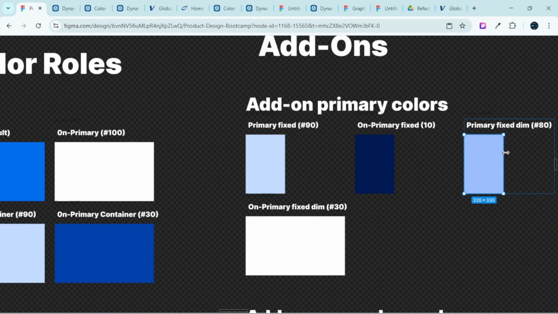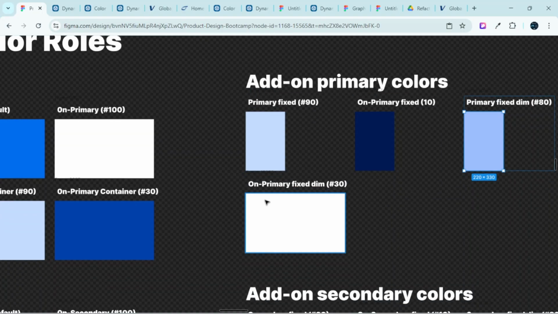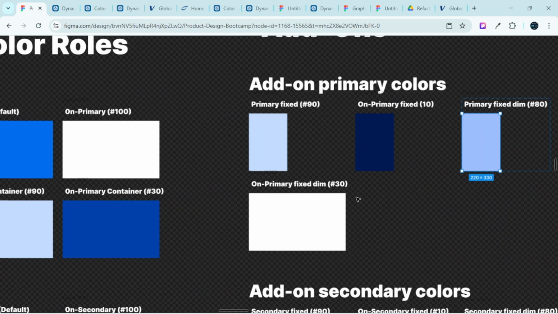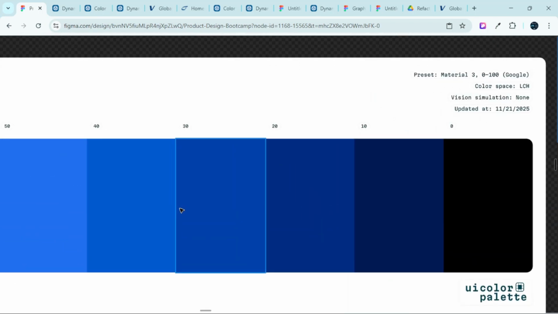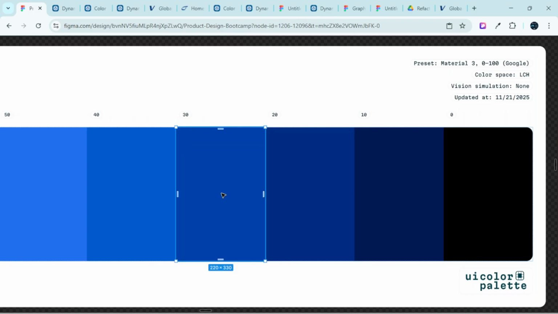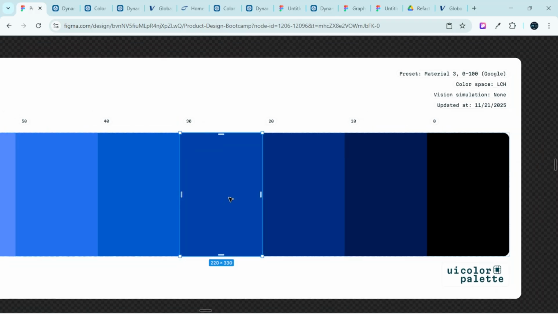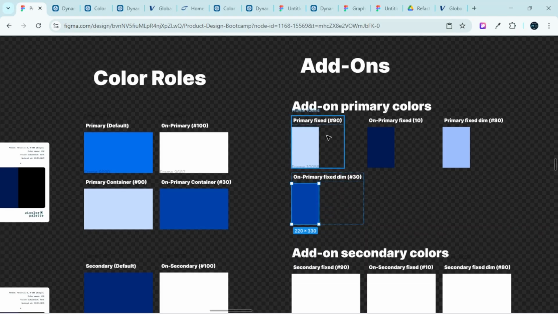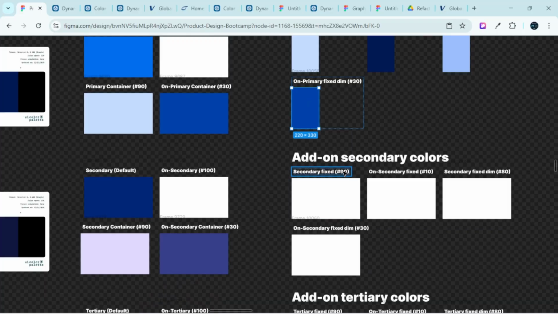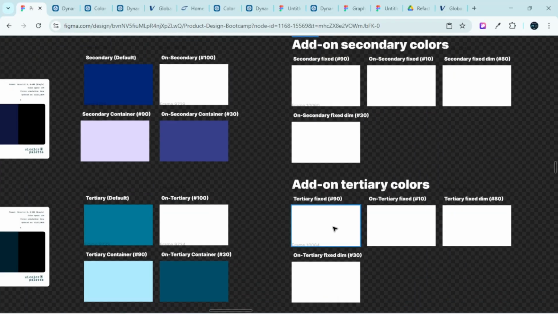I have that sorted. And then I have another add-on color that is referred to as the on primary fixed dim, and it has a tonal value of 30. So I'll come over here and look for the tonal value of 30. I'll copy this and then come back here, paste to replace. Now I have this. In the same way, this is 90, 10, 80, 30. The same way for secondary, 90, 10, 80, 30. The same thing for tertiary, 90, 10, 80, 30.